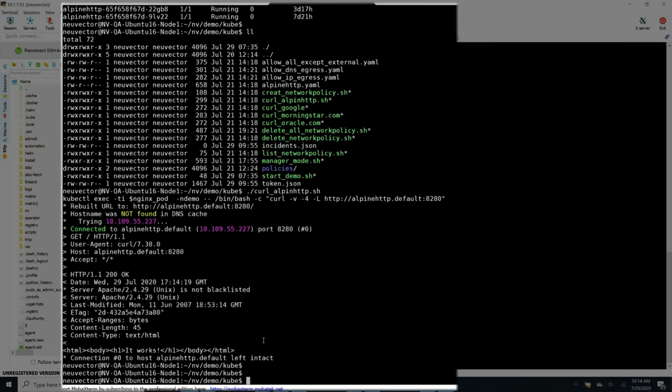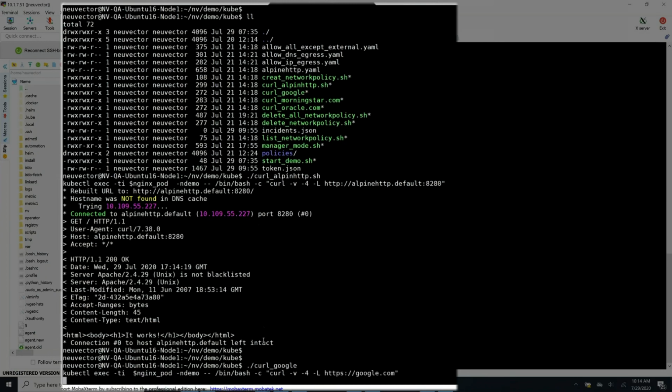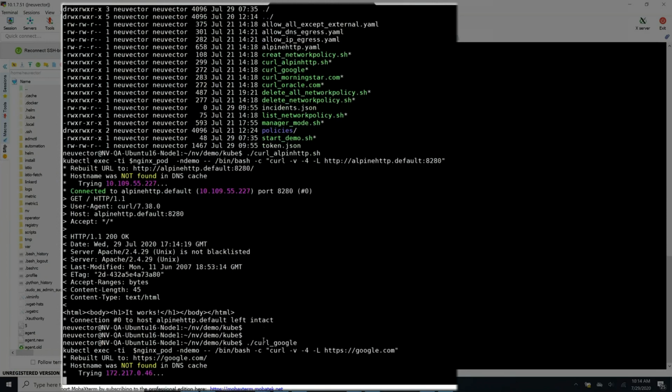And to demonstrate the external traffic, I'm going to use a curl Google script. If I execute, it should be blocked. So the traffic is getting blocked. So it allows only the traffic within the cluster, and all other traffic is getting blocked.